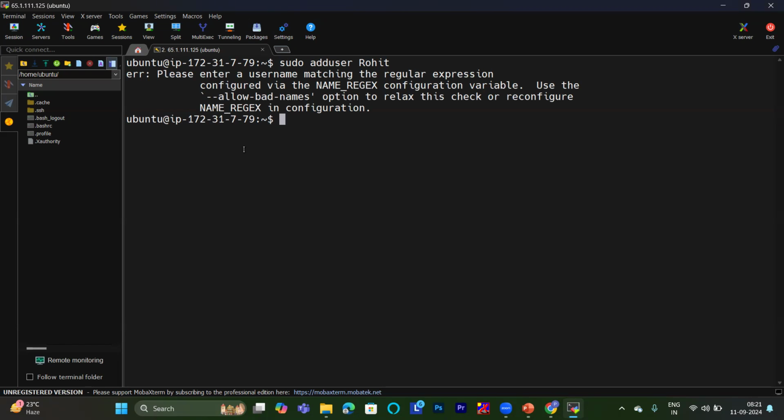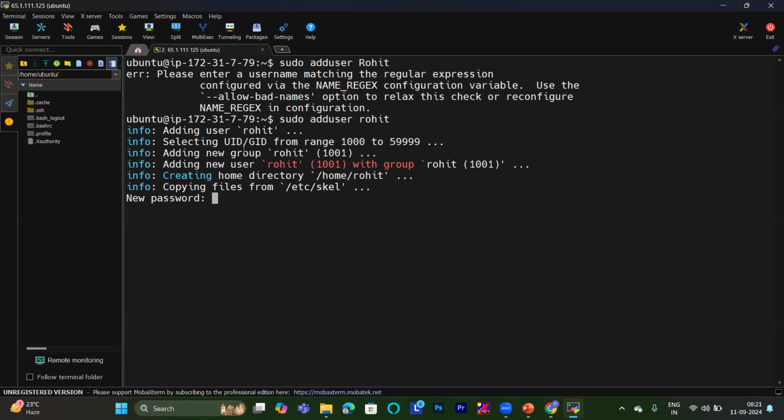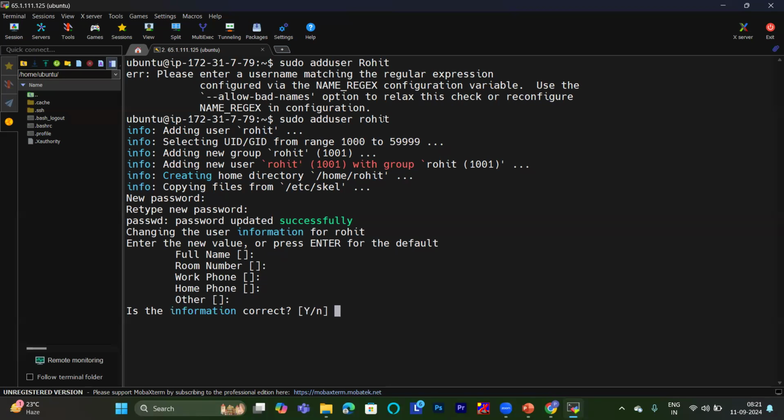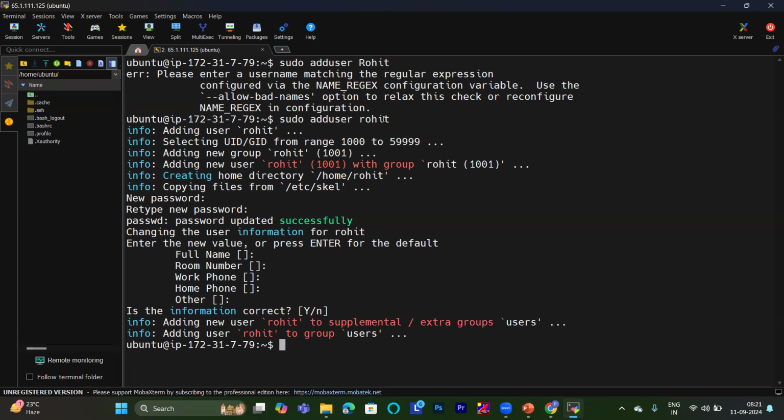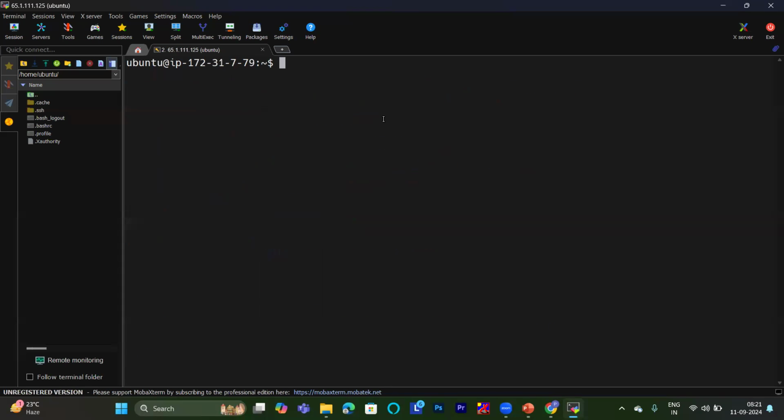sudo adduser Rohit. Yeah, not allowed to use. So it's asking me for a password, and I enter the password. I'm entering 12345. This password will not be visible. sudo adduser Rohit, like this, 12345. Enter. This user is created here. So how can I switch? I can do su - Rohit here. My user is here.